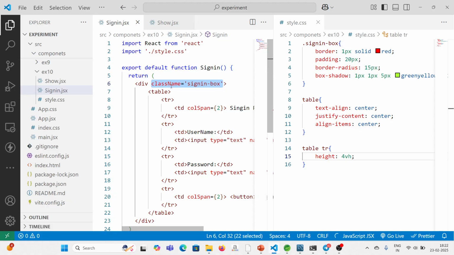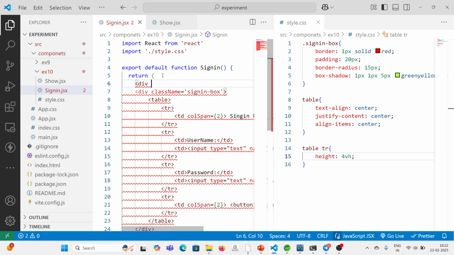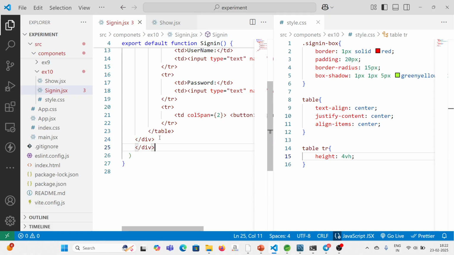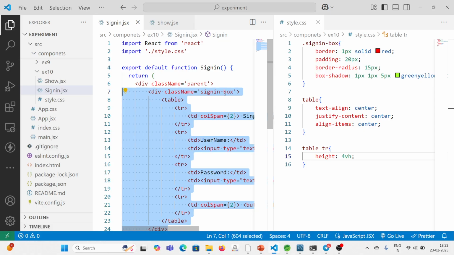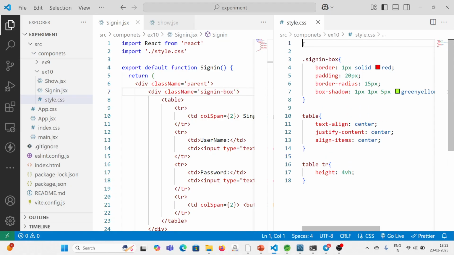The box is actually inside the parent div only. Let me have one more div here as a parent div for the box, because the box itself is the outer div. So I want to have one more parent div, class name, I will say parent. I'll close the div at last. I will bring all the remaining content inside the parent div. And for the parent, I will write the style here, dot parent.